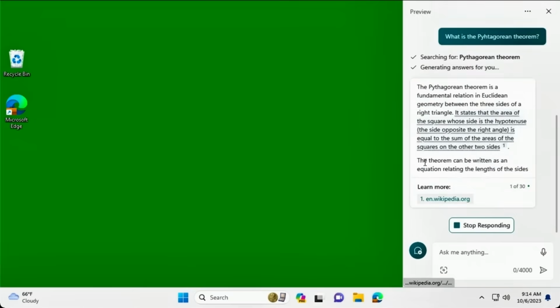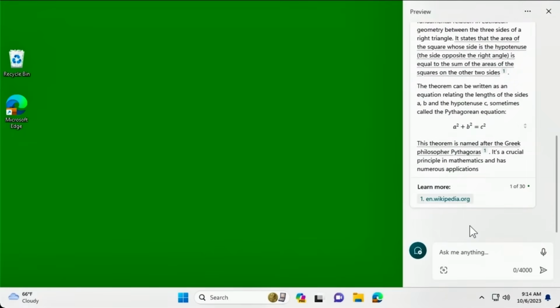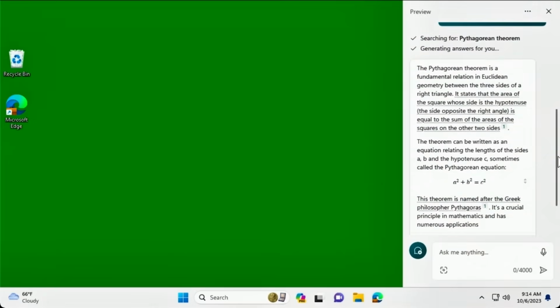Now it's starting to answer. We can click Stop Responding if we don't want it to go on. And now I'm going to scroll up and take a look at this answer. Notice that part of the response is underlined. We can click here or in the hyperlinked number to go to the source of this answer.